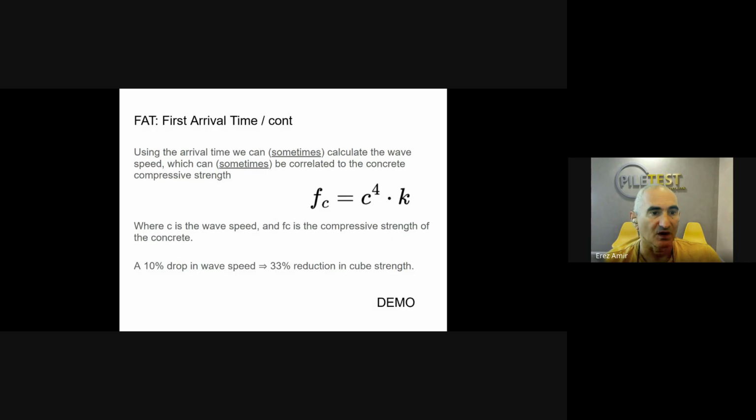The arrival time, or FAT, is just a very easy way to calculate the wave speed. The wave speed is just a function of the distance and the time, like with a car. Distance over time means wave speed.